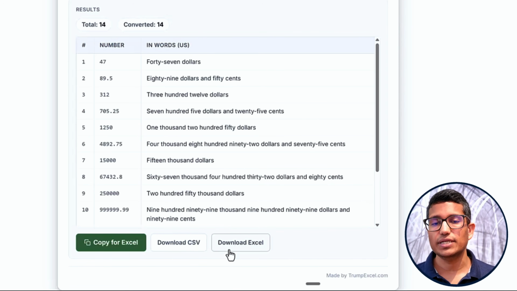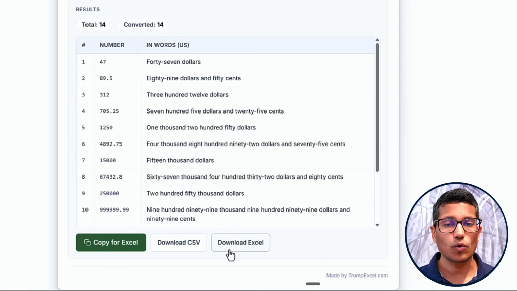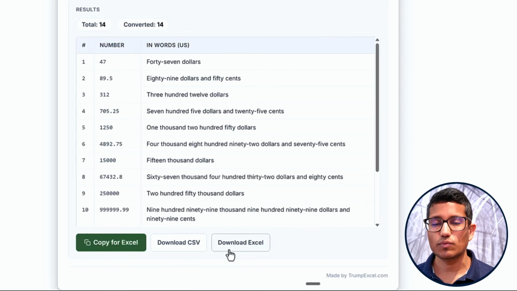So this is again a very simple and free way to quickly convert numbers to words if you do not want to get into the hassle of managing a code or a complicated formula or working with Excel. You just want numbers to be converted to words and copy and paste them somewhere. So these are some of the methods you can use. I hope you found this video helpful.